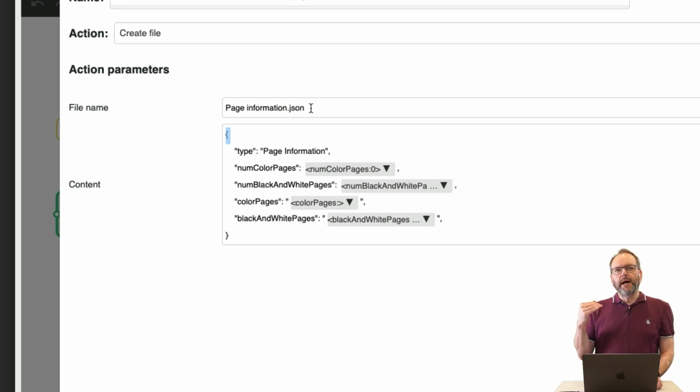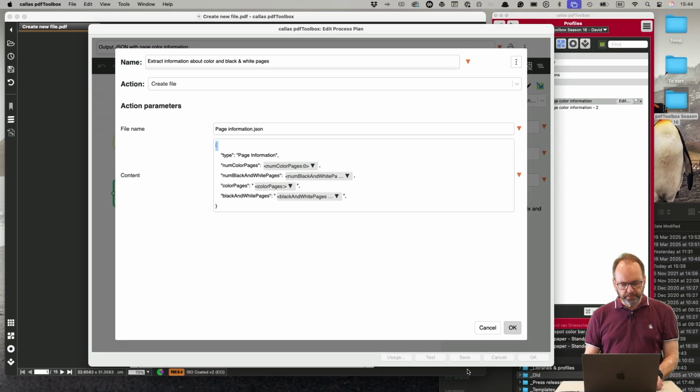So the file will either be generated next to the output file or in a subfolder next to the output file, depending on the settings of the process step. What I can do is come up with the file name, and then I have the file content. The first way I can do this is by just typing the file content here and then inserting variables in there. And this will create a JSON file that contains exactly the variables that I want.